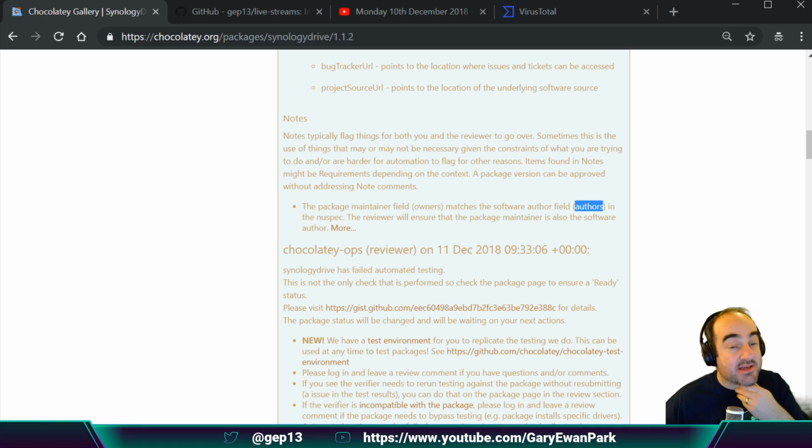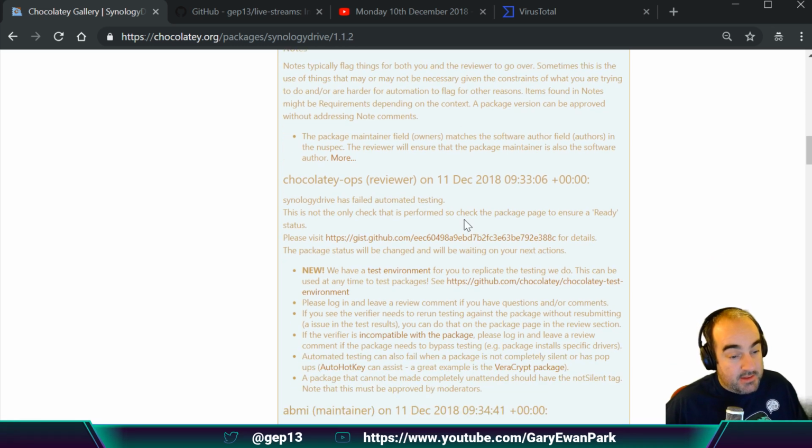And in those circumstances, it's perfectly fine for the owner's field to match the author's field. But most likely, a Chocolatey package is submitted by someone who isn't the creator of the application itself. So this is a note to the moderators to just sense check that, to make sure that those things are the same, because the package is from the original application creator. So that's something we'll look at.